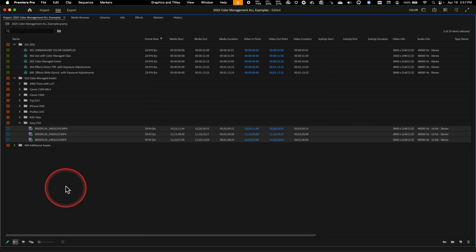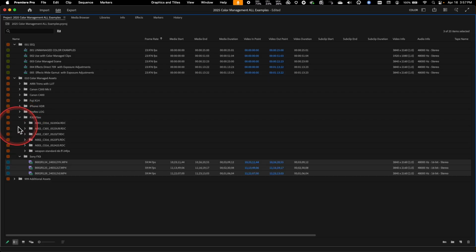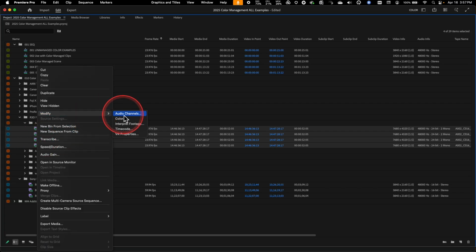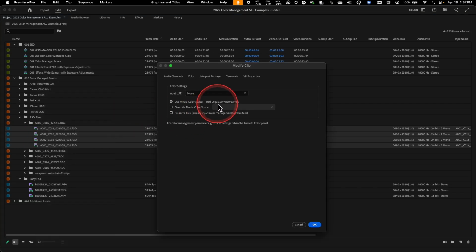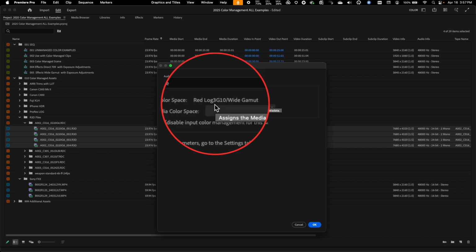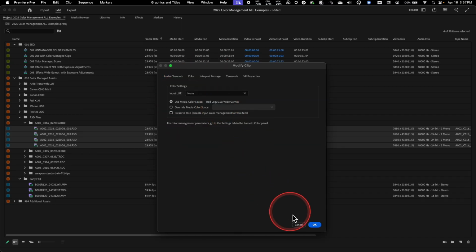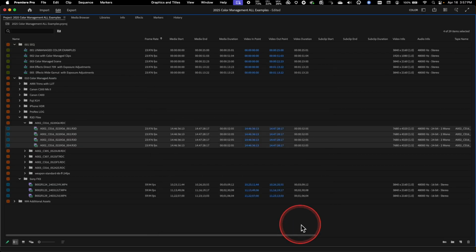So what this means is we auto detect these different files automatically. If I go into my R3D files and just take a handful of these, we'll do the exact same thing here. Go into modify color. You can see that these are being recognized as Red Log3G10. So this just is going to give me a good result right out of the gate.